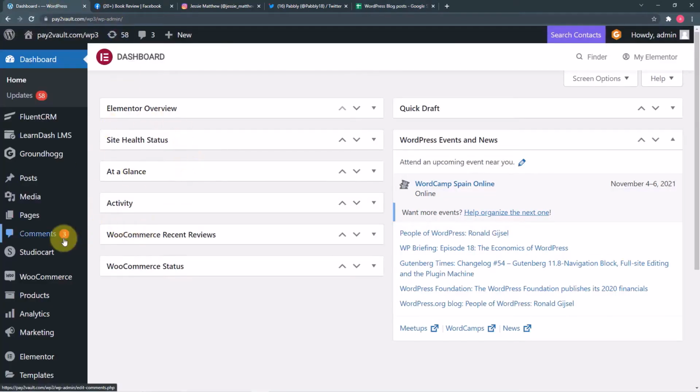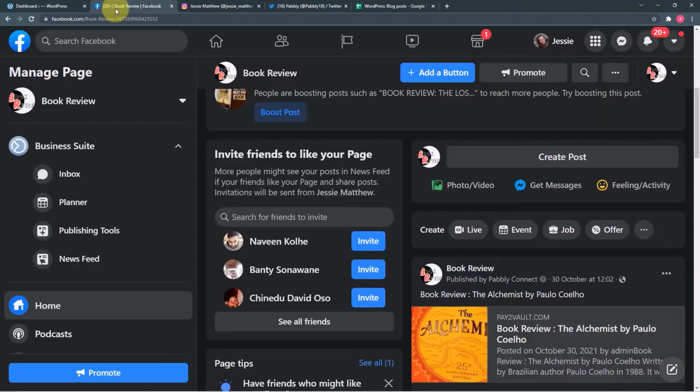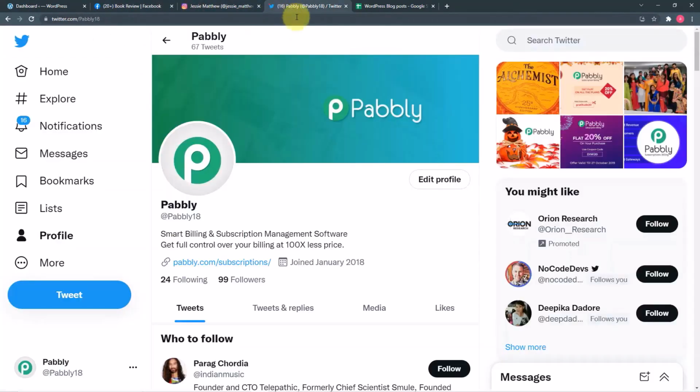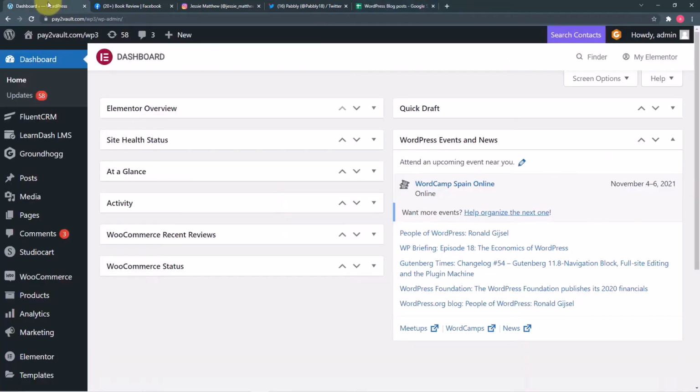Okay, so I'll show you. I'm going to make a new blog post here by clicking on this post option, and we will check if the link of the same post that I have created here will be delivered here in Facebook, Instagram, Twitter, and this spreadsheet automatically or not. Okay, so let me click here on post and this add new post option.